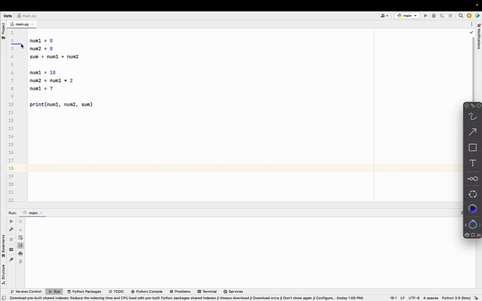Okay, so hand tracing. So starting at the top, we want to make a column for each variable that is in our program. So I'll have num1, and that's assigned the value 0. So I'll put a 0 right there. And then on the next line, on line 3, num2, it is assigned 0. And then on line 4, sum is created, and it's assigned the value of num1 plus num2. So 0 plus 0 is 0, so sum has a value of 0.